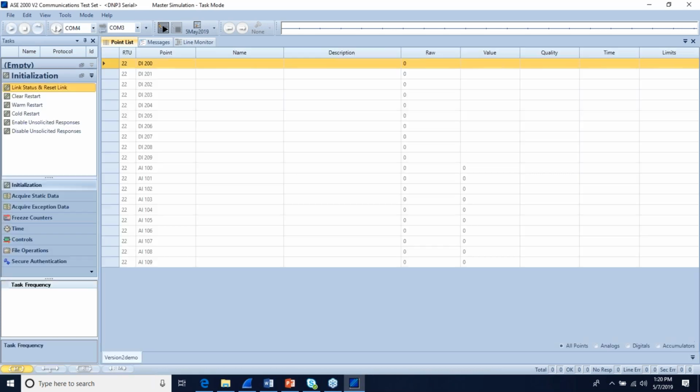Under DNP3 simulation for master simulation operation, it's not necessary to create the point list. You can actually directly interrogate the target device to retrieve that information. However, I wanted to display how you define your RTU database. Task mode is based on task groups and task sets. And here we have initialization tasks, static tasks, specific counter task.